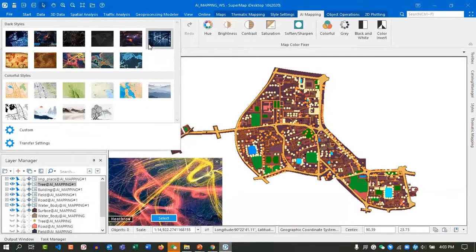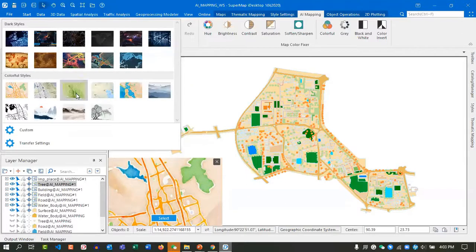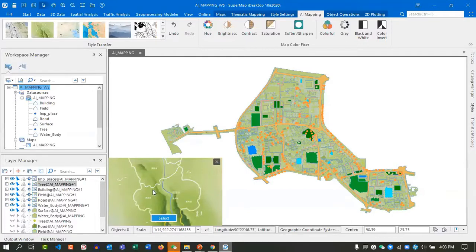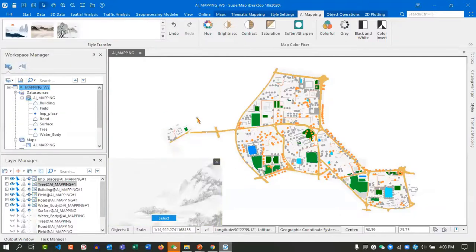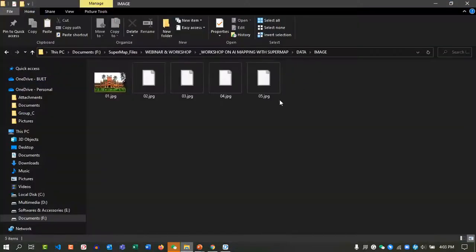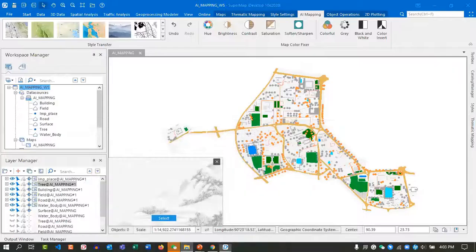So these are the dark style of our map to create AI mapping from this style, and these are the colorful style. So this one is our example for colorful style. This one, if I select another one, this one is for like greenery, and this one is another style from this color section. Okay, so these are the default style here, and also I have shown you that we already selected some image that we will use this image in our map to function our AI mapping.